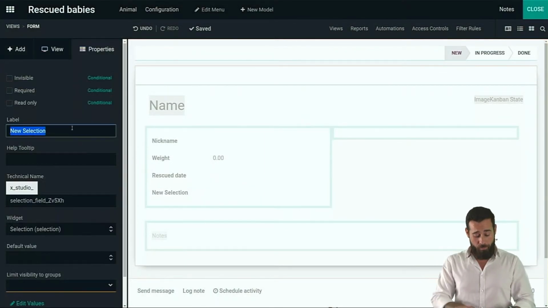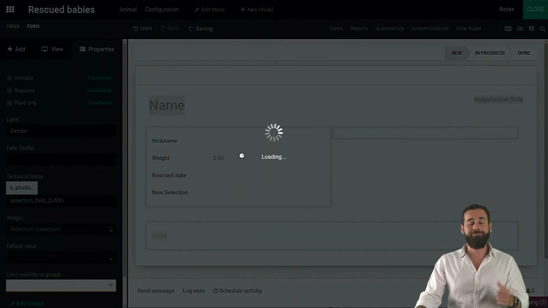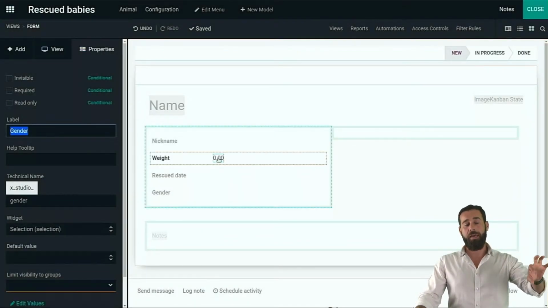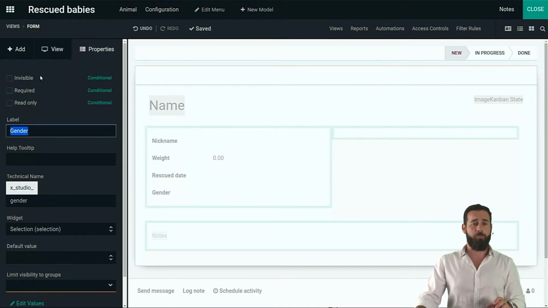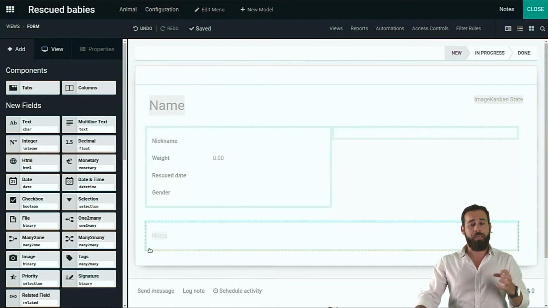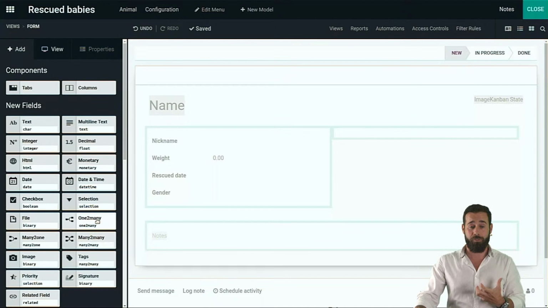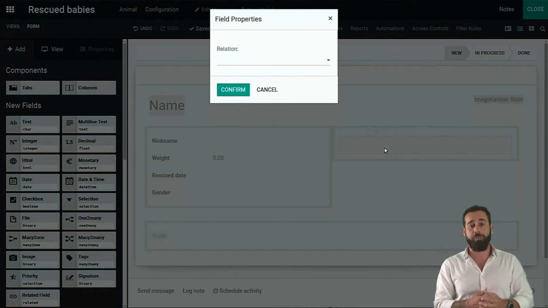There we go. I'm going to actually change the label into gender, tab out. Cool. That's it. So on the left, I have inputted some basic information that's kind of static about the animal. I'm going to move to the right side of my form view, and here I'm going to work with related fields. This is a really interesting concept. You see here, I have a many to one, one to many, many to many. By dragging a many to one, what I'm doing is creating a bidirectional relationship between different objects.